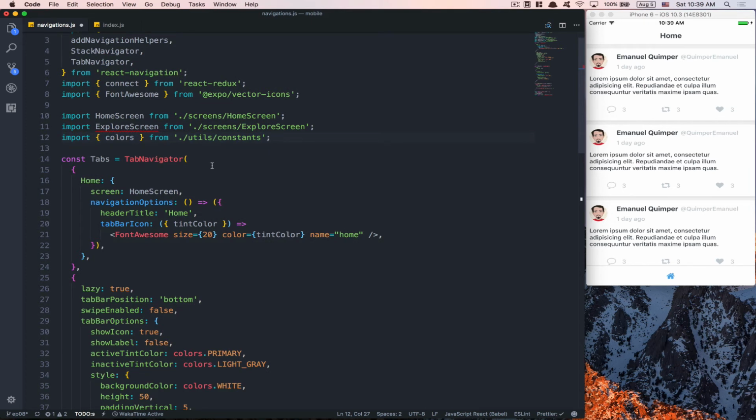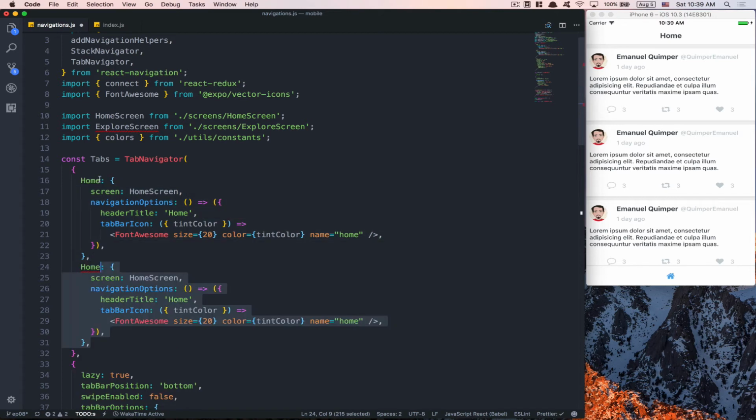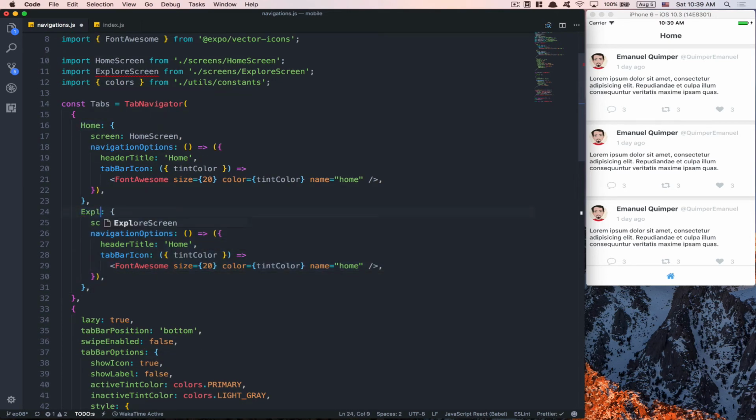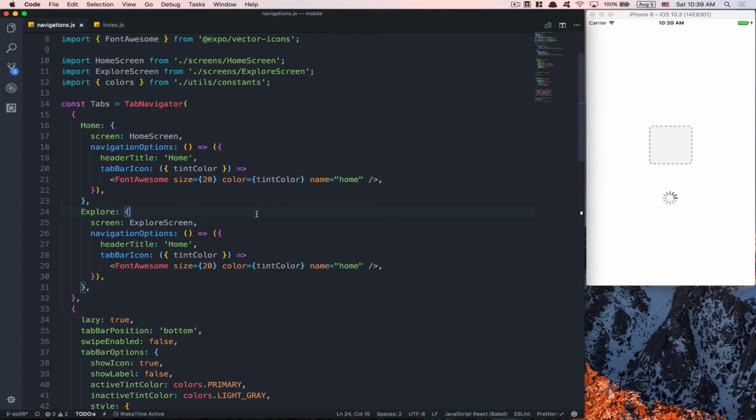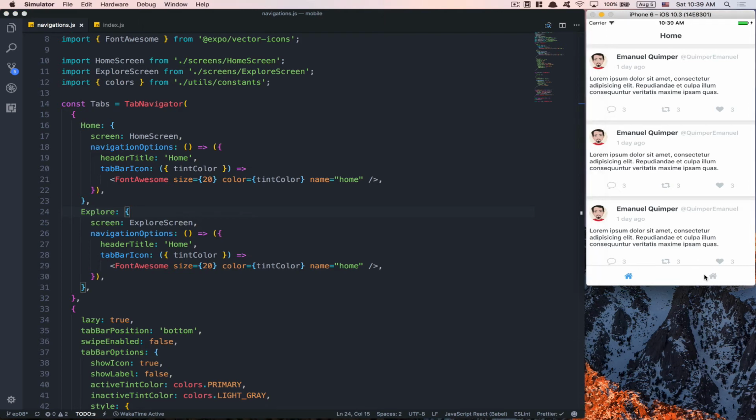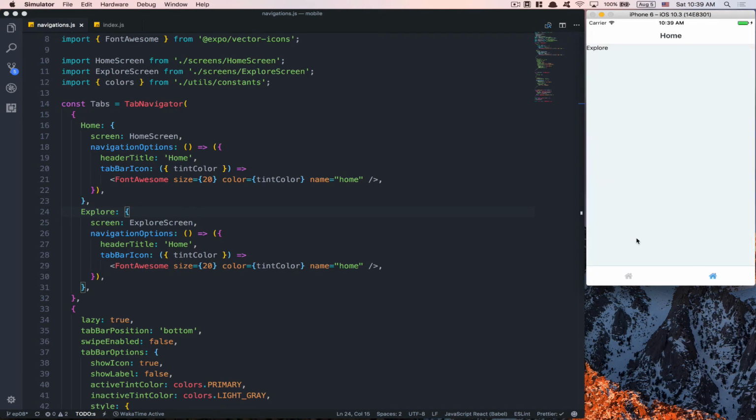And now what I want is I want to have this same thing. So I'm gonna do Shift Command D. I'm gonna say this one Explore. I'm gonna put the Explore screen. Now if I do this, what happened? Now I'm gonna have 2 times the same with Home, but this one now it's Explore.